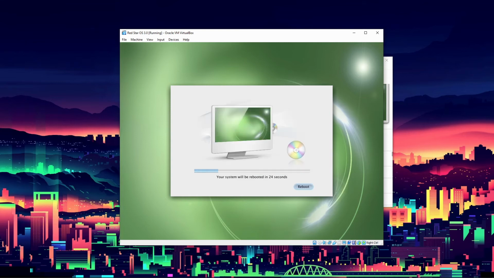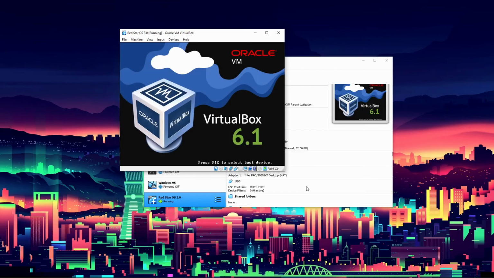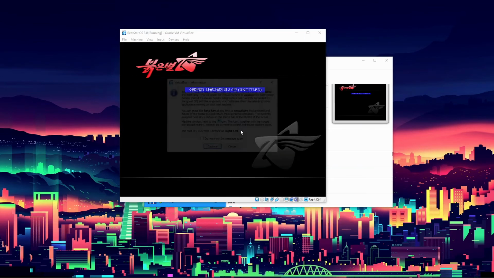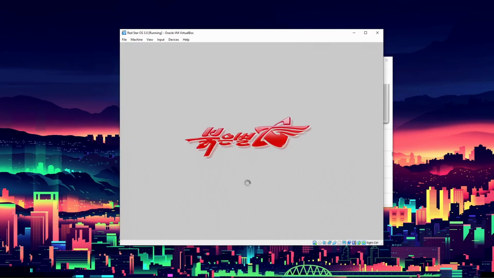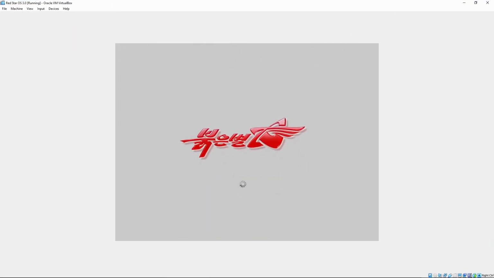So the operating system finally installed. It took a long time, but I guess the system is ready to reboot now, so we will do that. And now we are able to boot into the RedStar OS desktop. I'm actually going to kind of full screen this, even though it won't go into 16:9 aspect ratio.